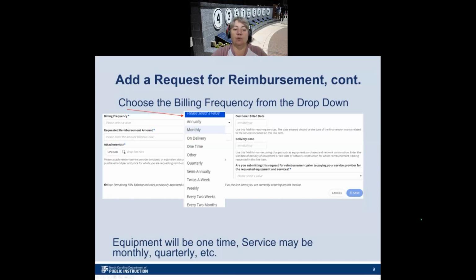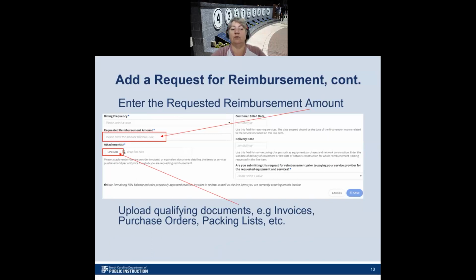So once you've chosen one of those options, you'll then move on to the next field, which is a requested reimbursement amount. 2,000 Chromebooks. You only took delivery of 1,000 or 500 or whatnot. You can put in for just that portion of the bill. If you are seeking what we've been calling pre-reimbursement, you can upload a purchase order and a packing slip because you don't have the invoice yet.